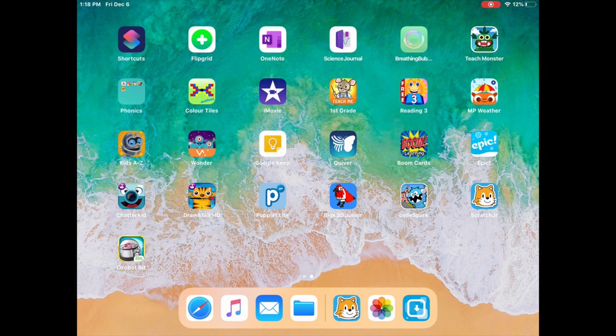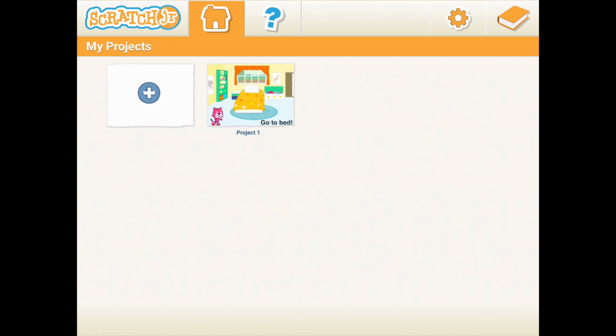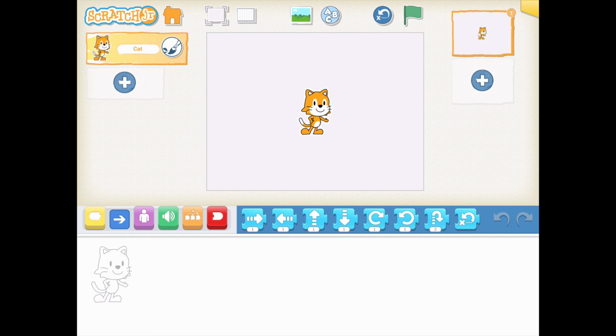Today I wanted to talk to you a little bit about ScratchJR. ScratchJR is an app that you can use on your iPad. You can see that it's the icon in the right hand corner with the cat on it. So once I open it up, I'm going to start a new project to show you a little bit about what this app is all about.